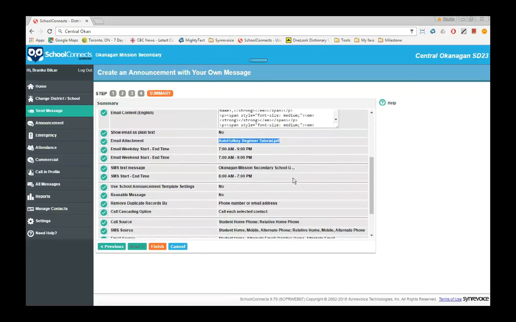And if everything's good to go at this point, once I click on Finish, I'll be taking this from a message being in a state of preparation to a live scheduled message on a production server at Synervoice. So let's do that then. We'll click on Finish.